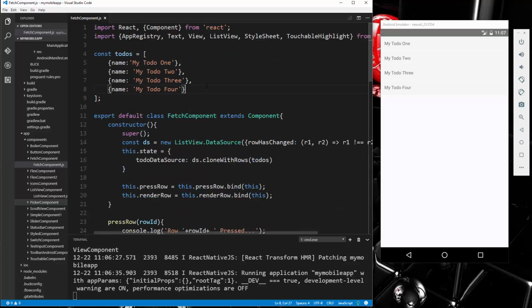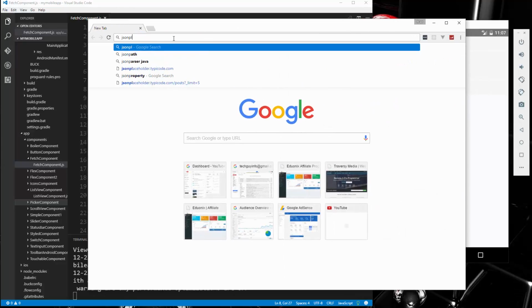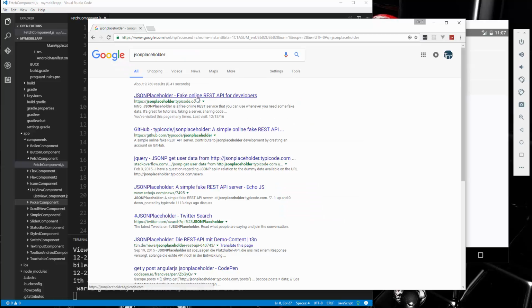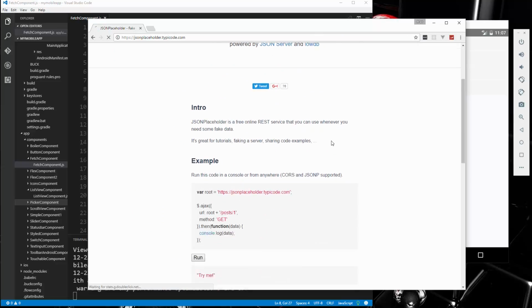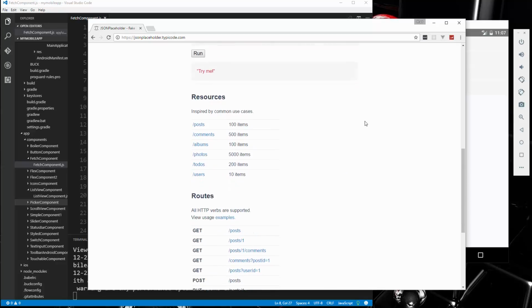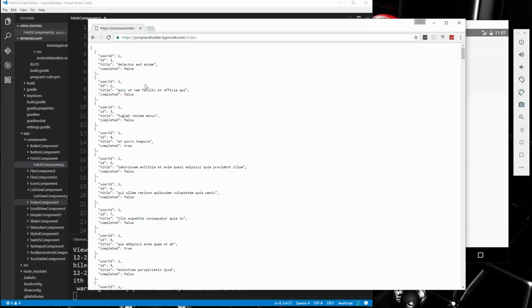And what we want to do is pull data from a third-party API. So we're going to get it from this JSON placeholder, which is a fake online REST API for developers. And let's grab the to-dos. So you can see we have a resource here for to-dos and it gives us, I think, 100 to-dos with a user ID, an ID, a title, and completed.